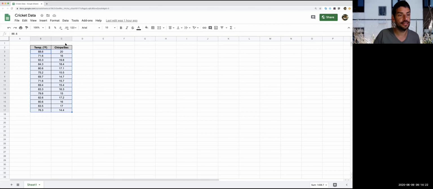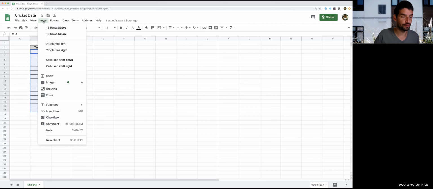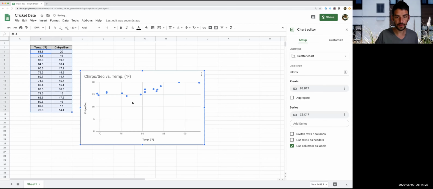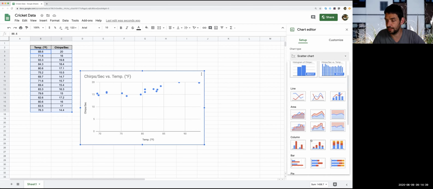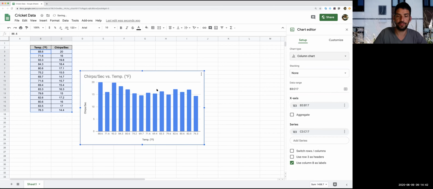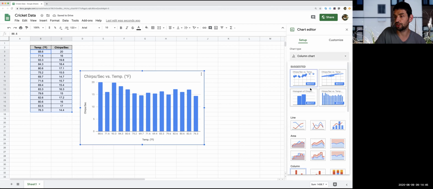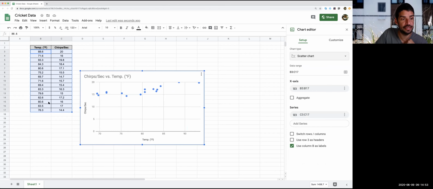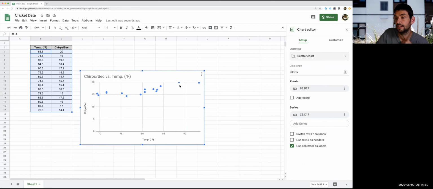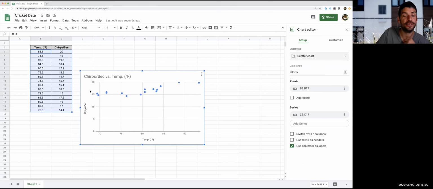So I've selected my data and I'm going to look for insert chart. I've already gone through this once, so Google guessed correctly that I wanted a scatter plot. It doesn't always happen, right? The first time I opened this and did it, I think it tried to do some kind of bar graph and showed me this. And so I chose from chart type over here a scatter chart, okay? And I want to make sure I want my temperature to be the independent variable on the horizontal axis and the chirps per second to be the dependent variable on the y-axis.